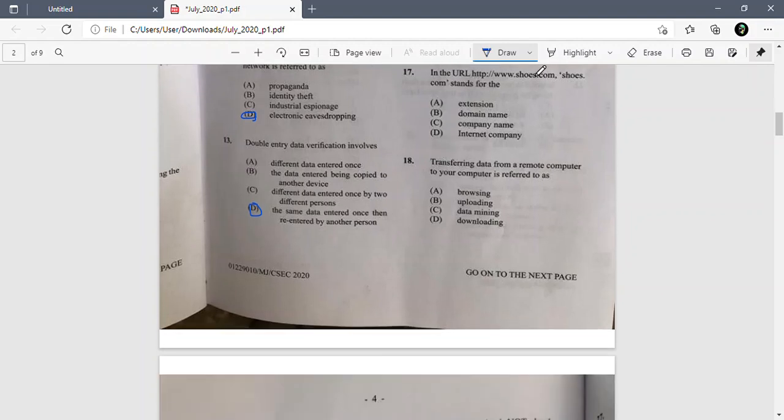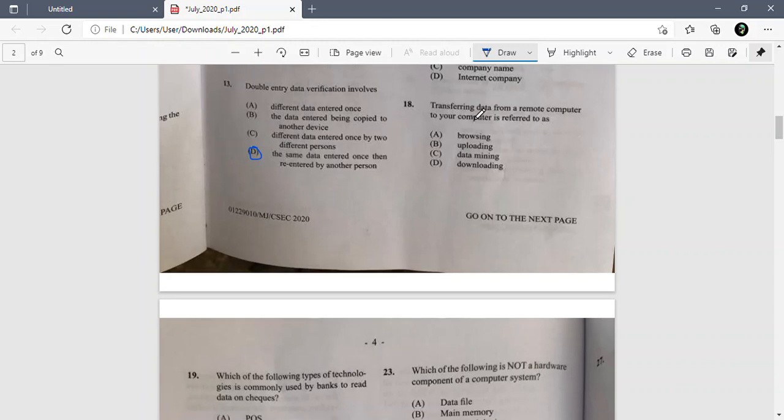In the URL http and then just www.shoes.com, shoes.com stands for the domain name. So this is B. Transferring data from a remote computer to your computer is referred to as, from a remote computer to your computer, so you'll be downloading.